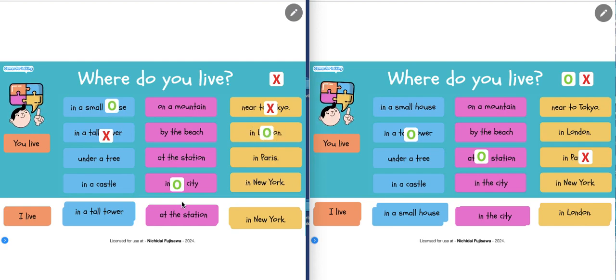And now this student has completed the sentence. So you live in a small house in the city in London. You live in a small house in the city in London is the correct answer. This student will respond, yes, you get a point.